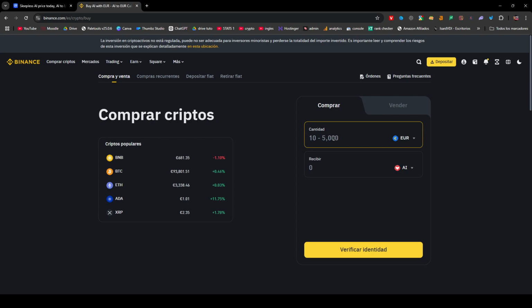You put the quantity, for example 5 euros. And here you have the amount of Sleepless AI you get with this amount of your currency. And here you buy. Register in Binance, and you buy the Sleepless AI.